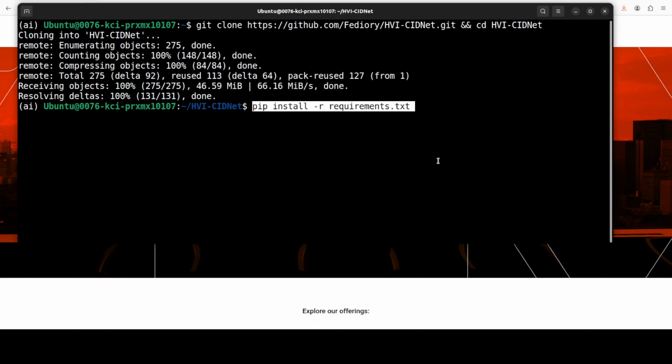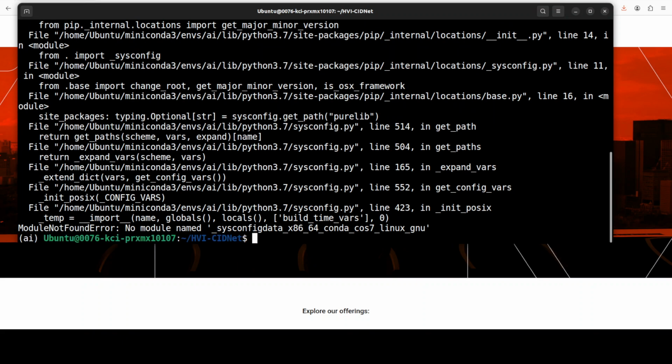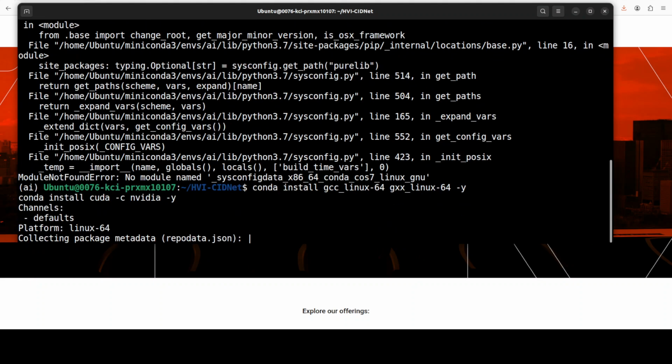Next up, we need to install all the prerequisites from the root of the repo. This is going to take a bit of a minute. Okay, sorry. I just need to install CUDA and some other packages. Let me quickly do that. So I'm just going to install the CUDA and then it should be fine. This is going to take a minute or two.